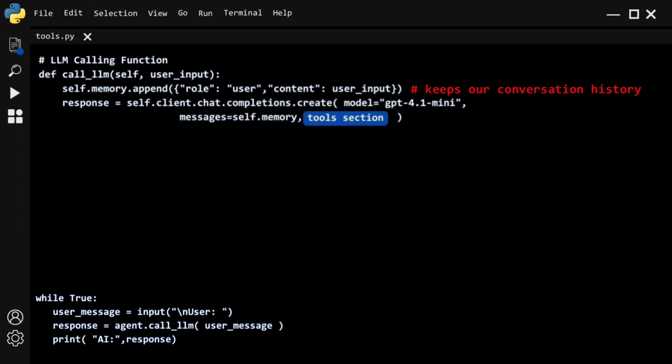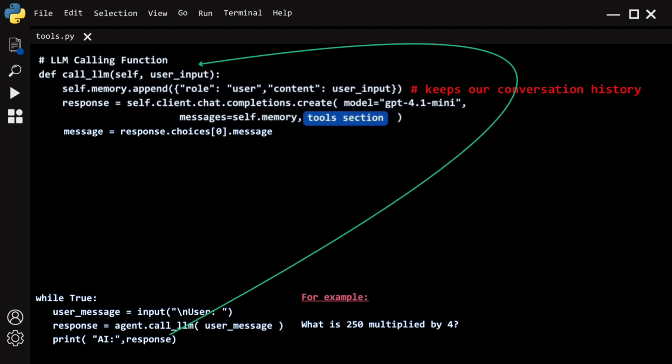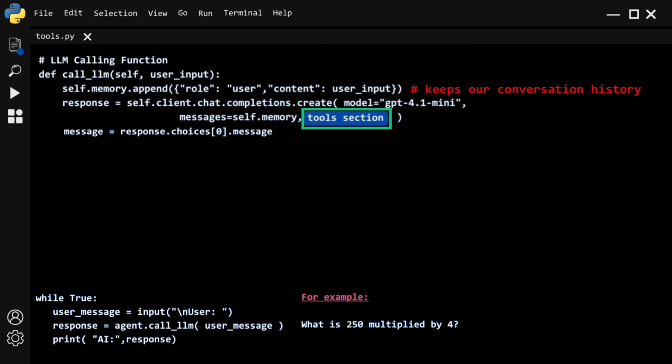After the LLM receives the request, it decides what to do. If the question is simple, it gives a normal response. But if it needs a tool, it creates a tool request. For example, the user asks, "What is 250 multiplied by 4?" The LLM understands that this requires calculation. So instead of answering directly, it says, "I need to use the calculator tool."